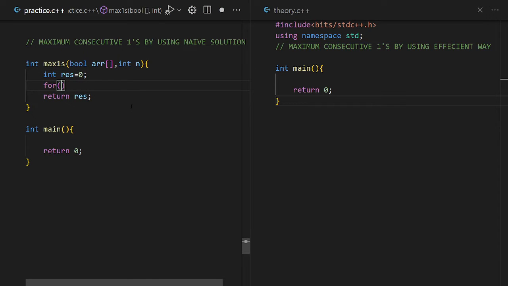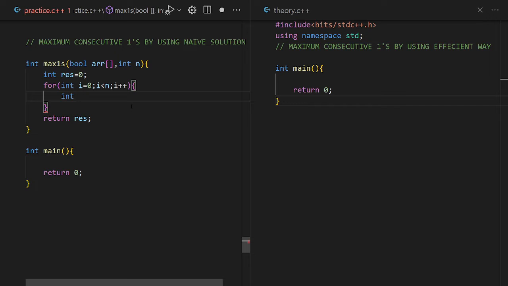First we have to take one loop, because we have to go through the array once. So I take the loop with i, and i plus plus. Here we have to take another variable, because in one iteration we can have many ones. For example, there are 2 ones, 3 ones, 4 ones. To remember the ones at a time, we consider one variable, current, and assign it 0.